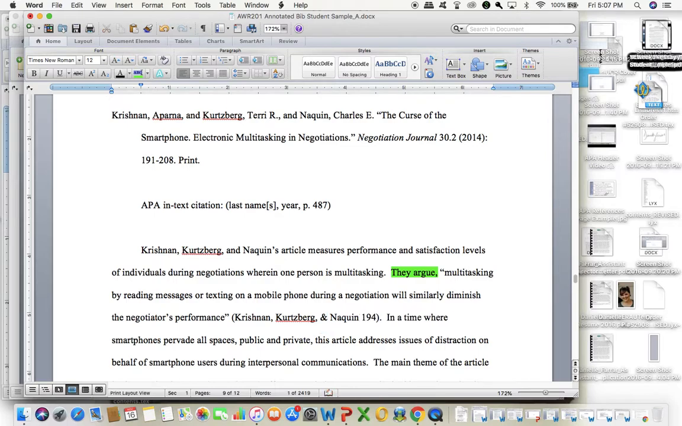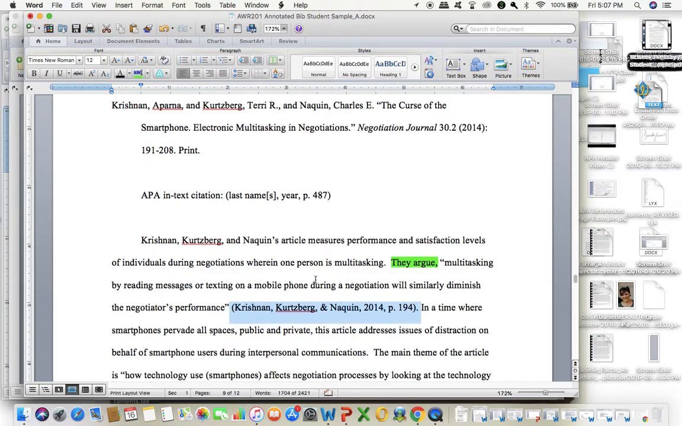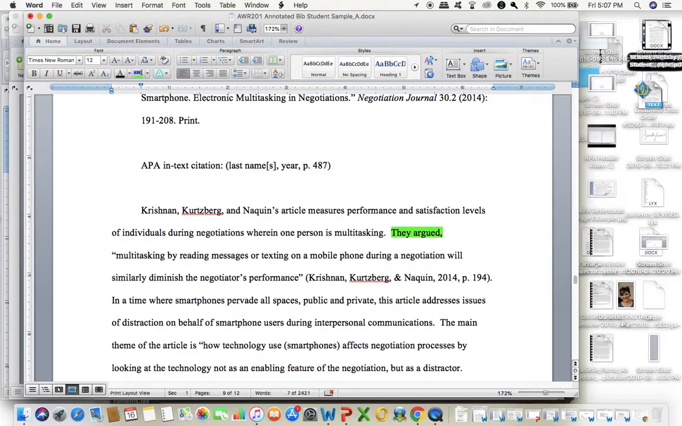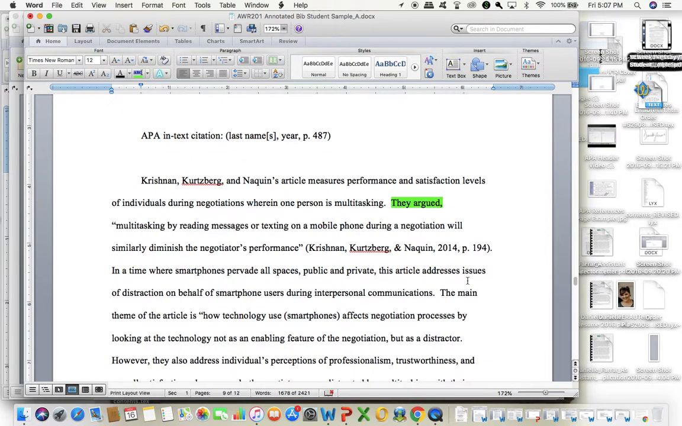We don't need the possession there. And then we would want the year. The year for this is 2014. And then we'd want a P dot 194. So that would be an APA citation, except I would want this to say "argued," right? Because I'd want it to be in the past tense. But then I would have my APA citation there.